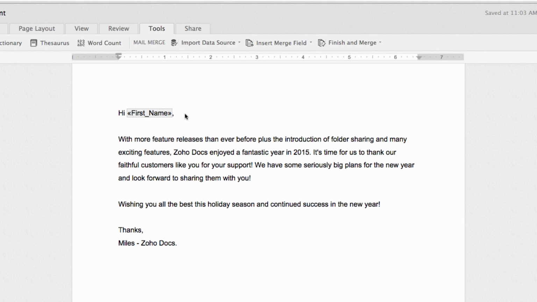So when you pick the field, only the name of the field will be inserted and not the actual client data. And this is okay because when you ask Zoho Writer to send out the email, it is going to pull the personalized information from the file you attached and add it to the content of the letter. And if you would like to see a preview of how the personalized content will look like, you can go to Finish and Merge and select Preview Merged Document.